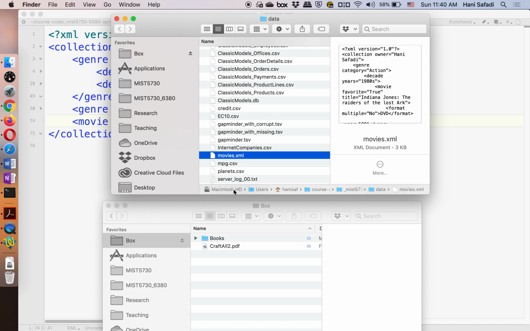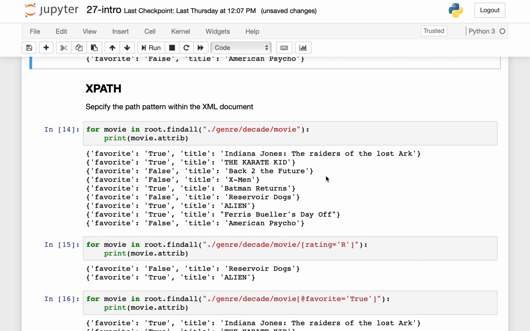For instance, movie.xml is sitting on my hard drive: users, AnySaf, course code, the name of the course, data folder, movie.xml. That's the path to the file. So we can think about each tag also from a path perspective because we've got a tree here. So XPath is the language that allows us to describe the path of the elements we're interested in.